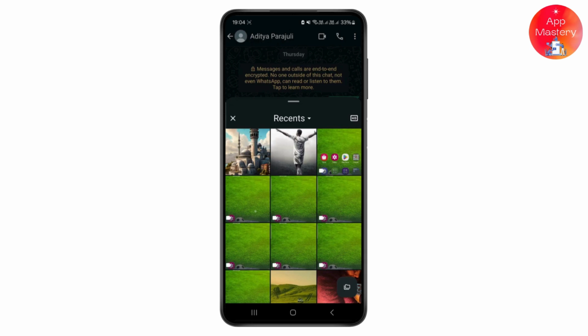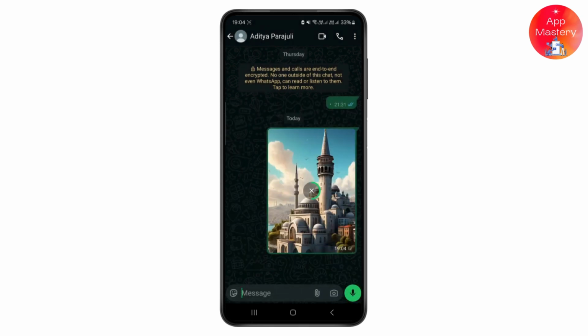So to send it as a high definition quality, you just need to click on the SD option over here and then select the image from here. And once you do that, simply click on send, and that's exactly how you send high quality photos on your WhatsApp.